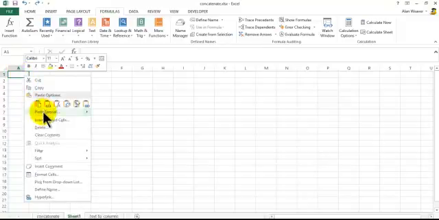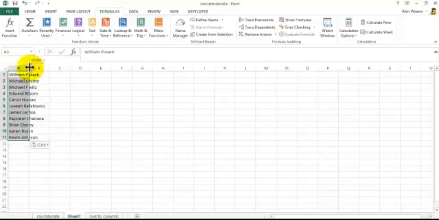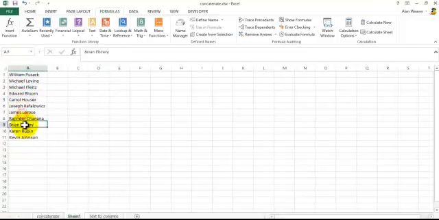I right click here, paste special. I click on the word values. A lot of things in the paste special. You could also pick up the formatting and stuff there. Say OK. So we now have William Pusak in here showing up as text.